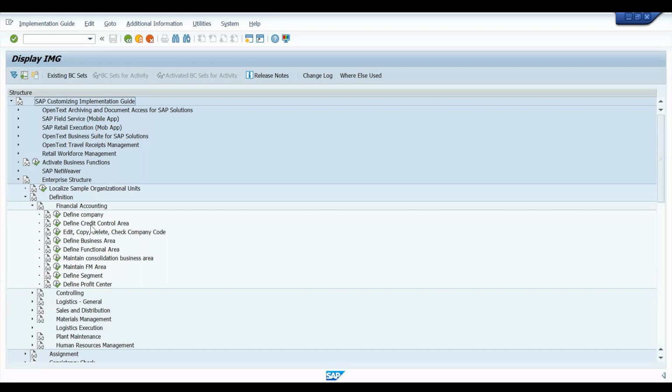This button is nothing but the execution button. If you see this, it's like a watch, and there is a green signal. Just a second.